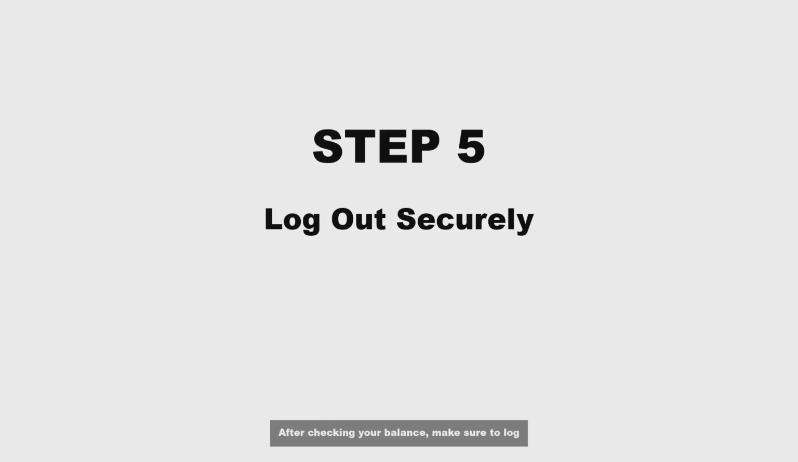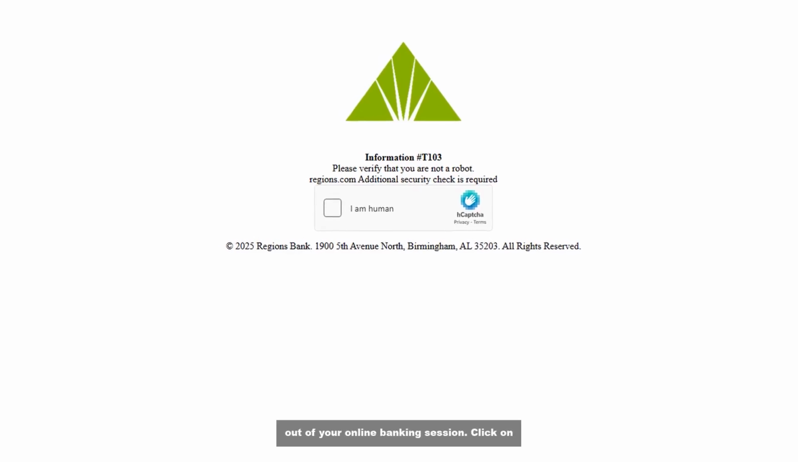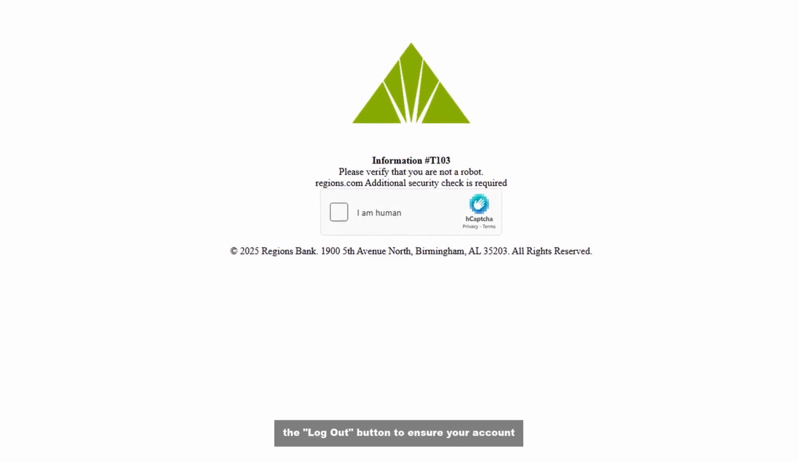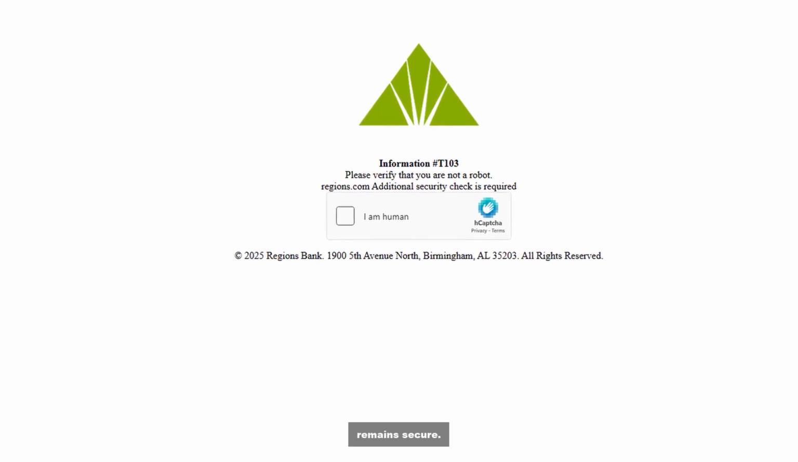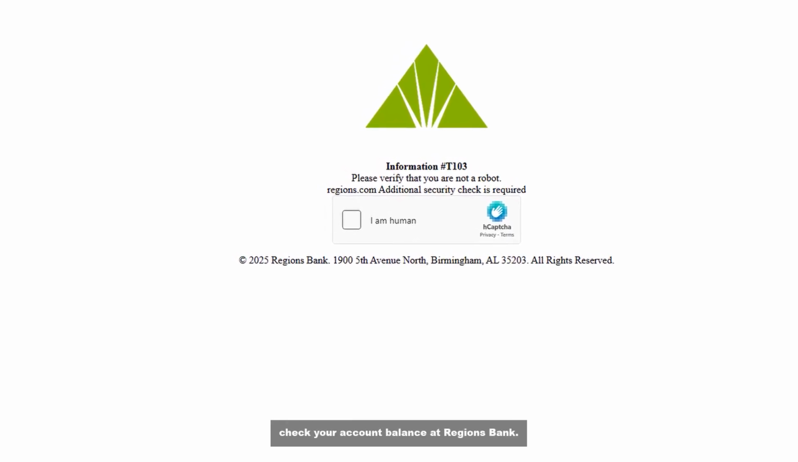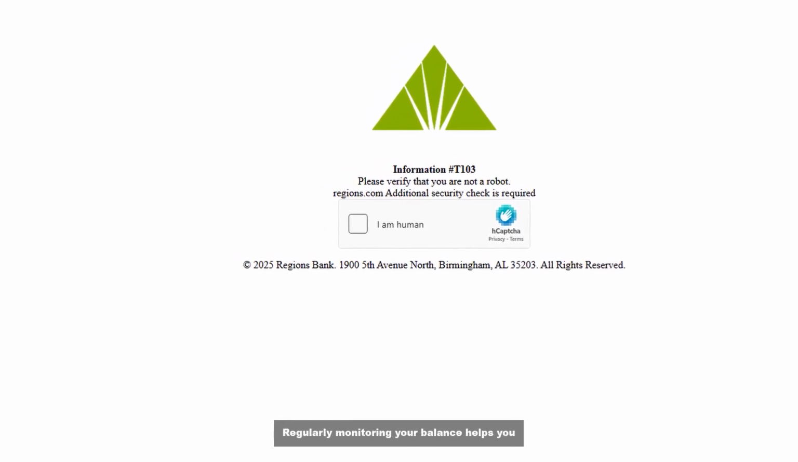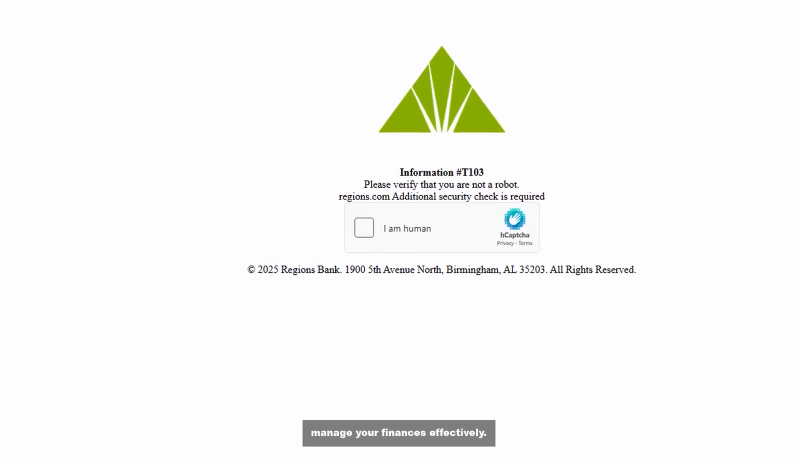Step 5. Log out securely. After checking your balance, make sure to log out of your online banking session. Click on the Log Out button to ensure your account remains secure. By following these steps, you can easily check your account balance at Regions Bank. Regularly monitoring your balance helps you manage your finances effectively.